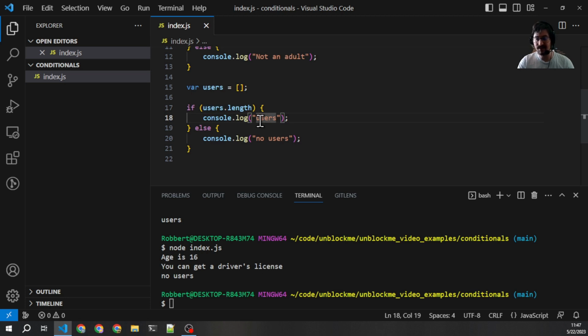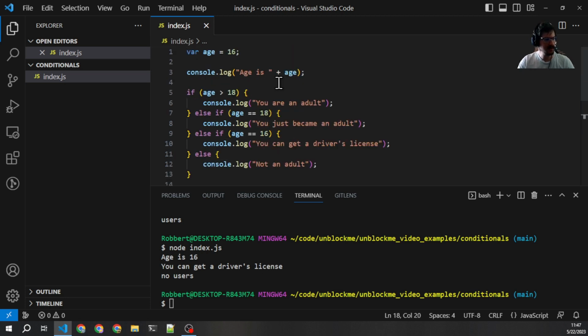JavaScript's just kind of funny that way sometimes. Anyway, this has been conditionals. There's a couple other types of conditionals like the switch statement, but I'm not going to cover them here because it's not as commonly used and it's a little more situational. But do feel free to look that up if you're interested in it.